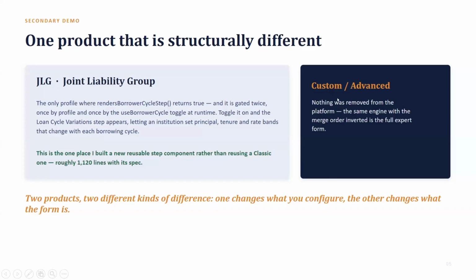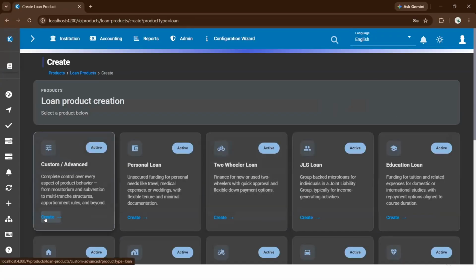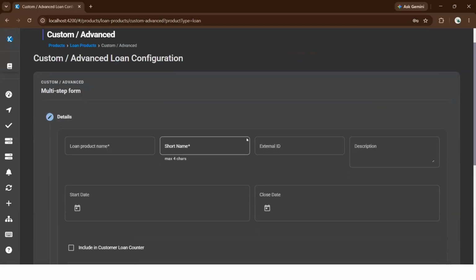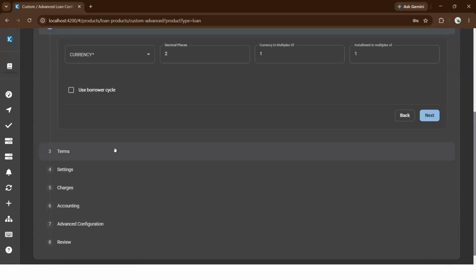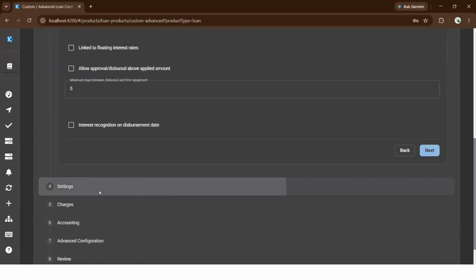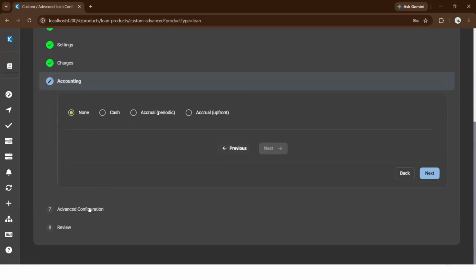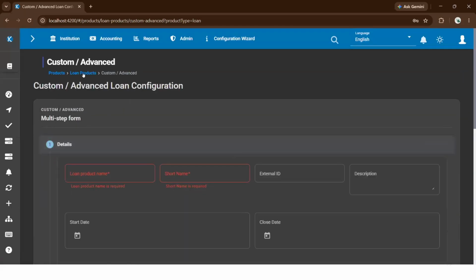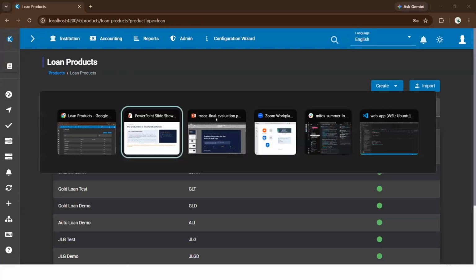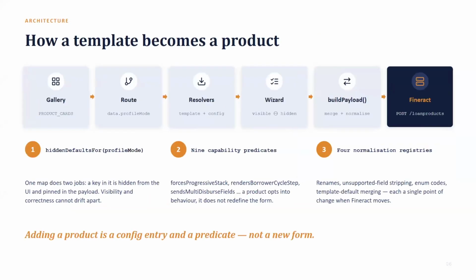Also, I wanted to show the custom advanced loan product type. It follows the same thing which the classic loan product follows. It is a multi-step form. It will follow each and every UI field that the classic loan product had. In the custom advanced, nothing was removed from the platform. It follows the same pattern as the classic loan product.